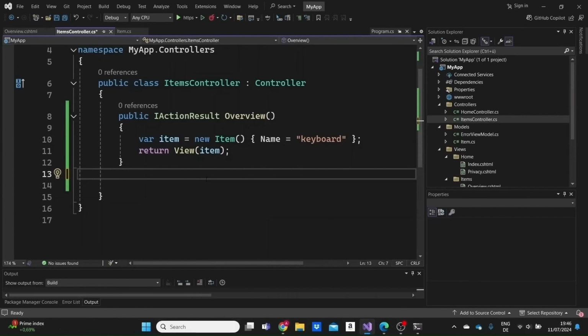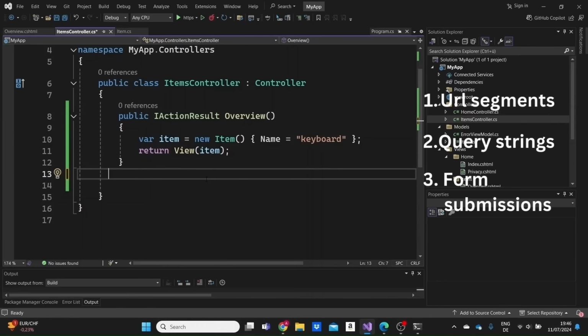I'm going to explain to you what action parameters are in ASP.NET Core and the different kinds of them. I'm going to walk you through some examples as well so that you'll learn how they work. So let's get started. Action parameters are a way for our actions to receive input data. This input data can come from different sources such as URL segments, query strings, form submissions, or even a combination of some of these. Let's just start to see how the URL segment parameters work.